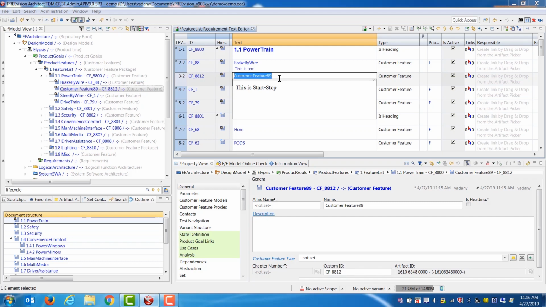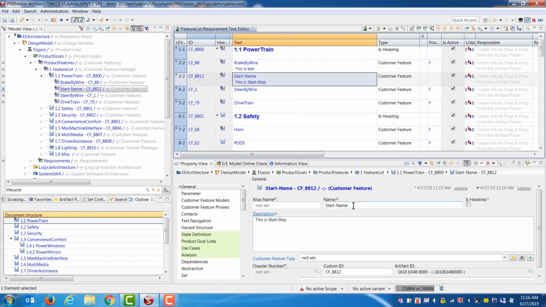And in this area I can change the name, so that I've changed this name and description at the same time. You can also add a new customer feature right within the table.